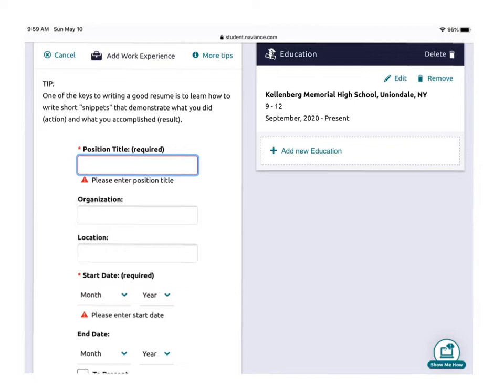So if we were putting in work experience, let's say you were a cashier at King Cullen, you'd want to type in cashier. I can't type because this is just a screenshot, but you could definitely type in something like that. You type King Cullen in this spot here. Location, let's say you work at the one in Rockville Center. So you put that down. And then for start date, whenever you started that job, you put that down. For end date, usually you would put present.